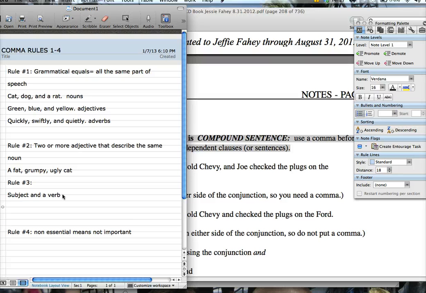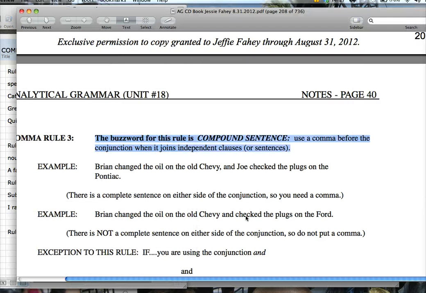So, when we have two sentences, like I ran, not the country, comma, and there's my conjunction, I swam. There's my subject verb, my one sentence, and my other subject and verb. Come back to that if I have time.